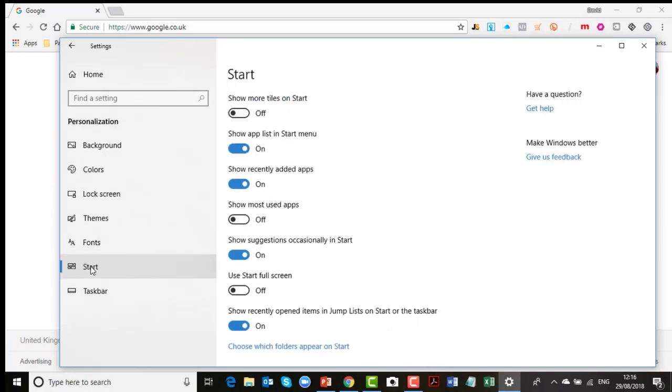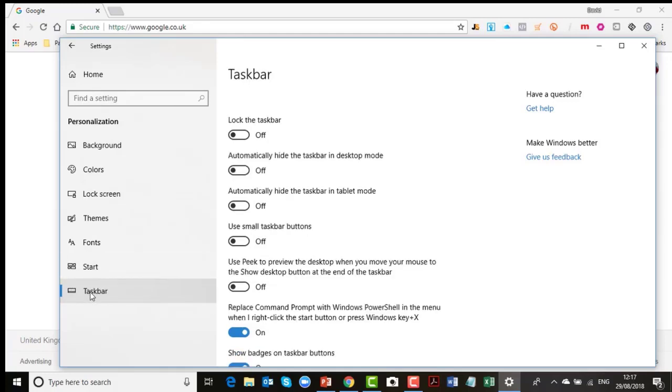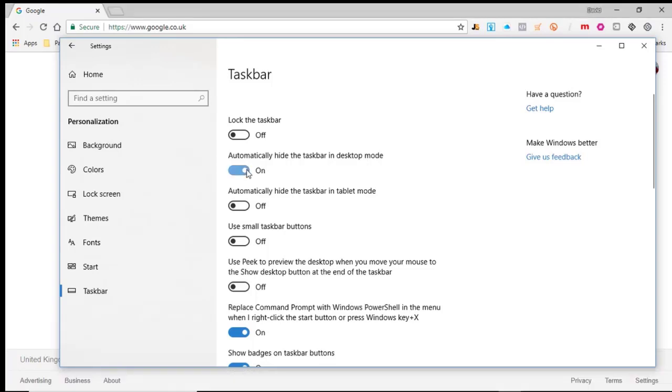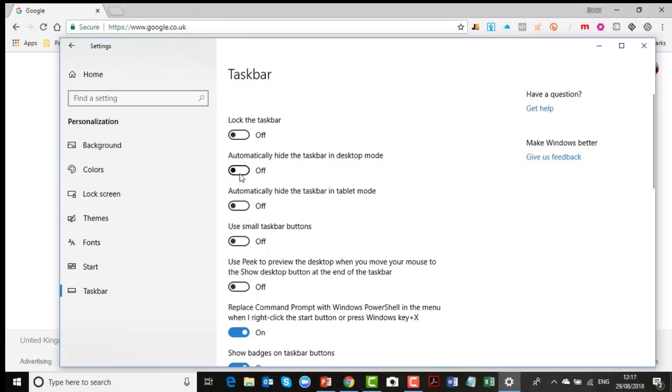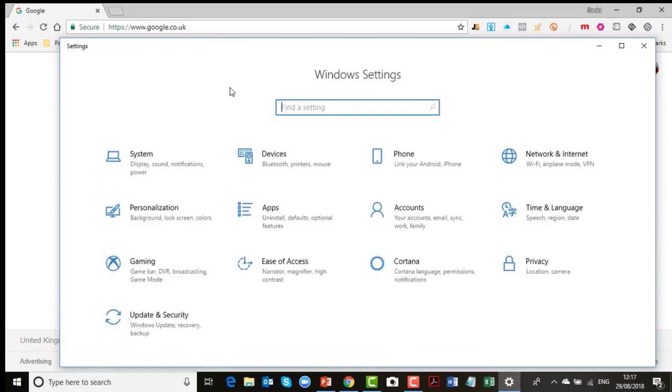And on the start button, you can show all the programs that are available, and the taskbar is a way of managing the taskbar, so you can either lock it, or automatically hide it. If you put that on, then it disappears, turn it off, then it comes back again. So these are ways of being able to manage the whole look and feel of your desktop.